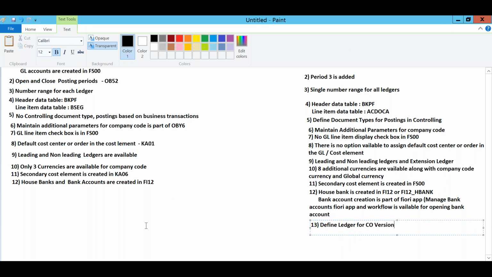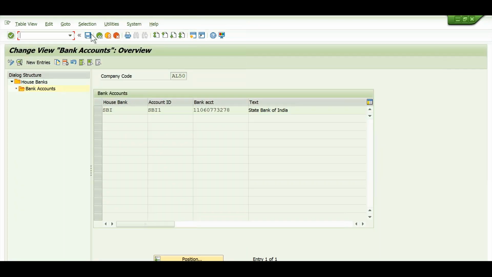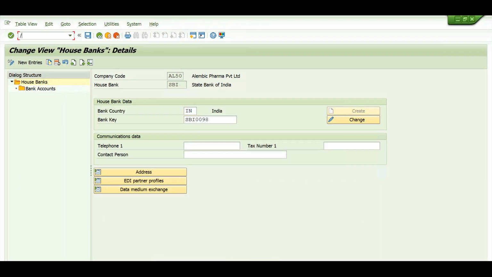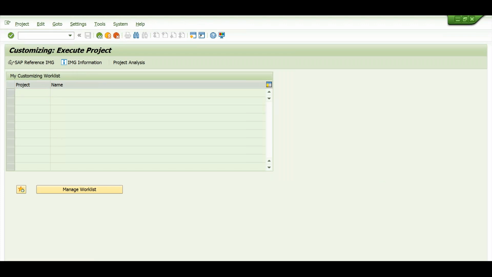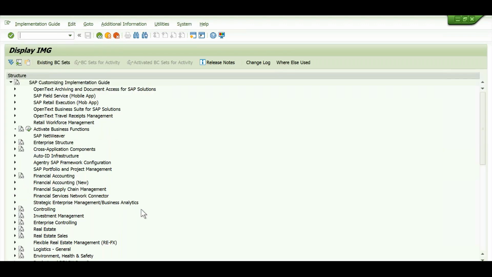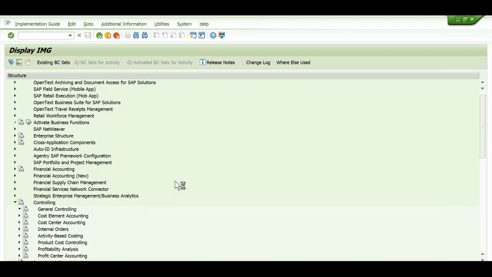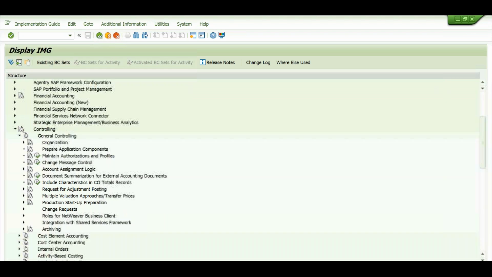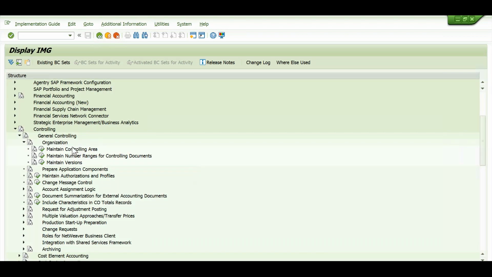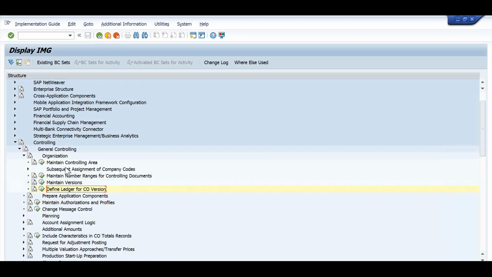So we don't have that step in ECC. If you go to SPRO, controlling, general controlling, organization, you'll see only these steps: define controlling area, number ranges for controlling documents and versions. But in S4, you can also find here maintain controlling area, number ranges, and define ledgers for CO version.